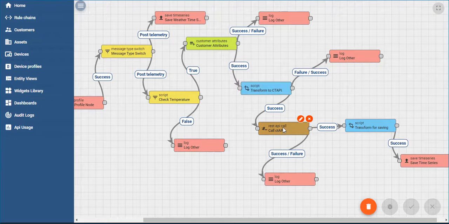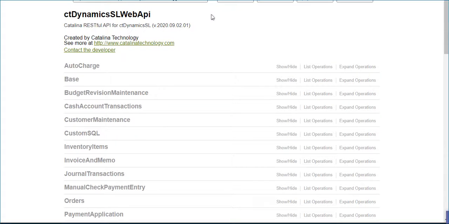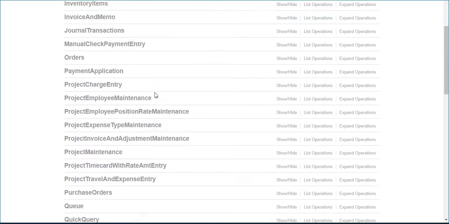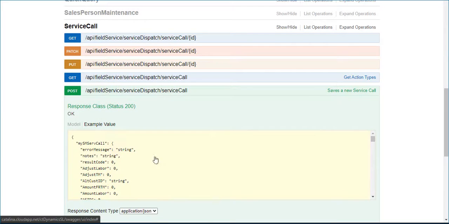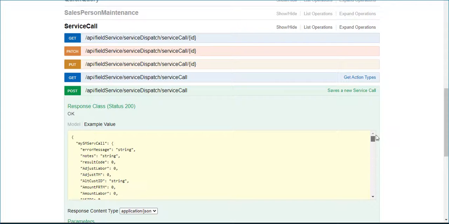So if I click on that, we'll see the information that is required for Catalina's API to operate. So we're going to be calling the service dispatch service call. I'm going to quick switch to another screen real quick. If you look at this, this is our API, and we'll come down here, and this is the service call, and this looks very similar to that formatting, where we replaced some values.